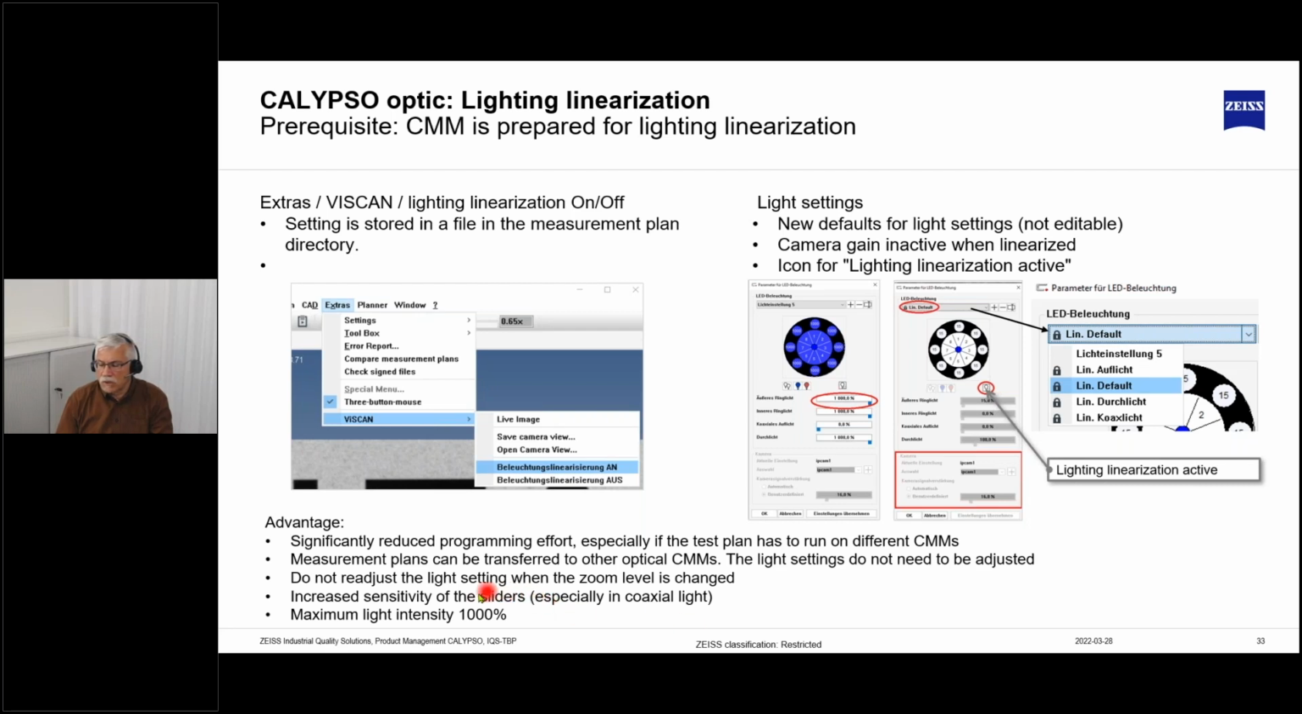and also you do not have to readjust the light setting when you change the zoom level, and also the slider for the sensitivity is increased, and also the light settings are increased here. These are the dialogs for the light settings. We have new defaults here, and we have an icon showing whether the linearization is on or off. So those are the icons here.